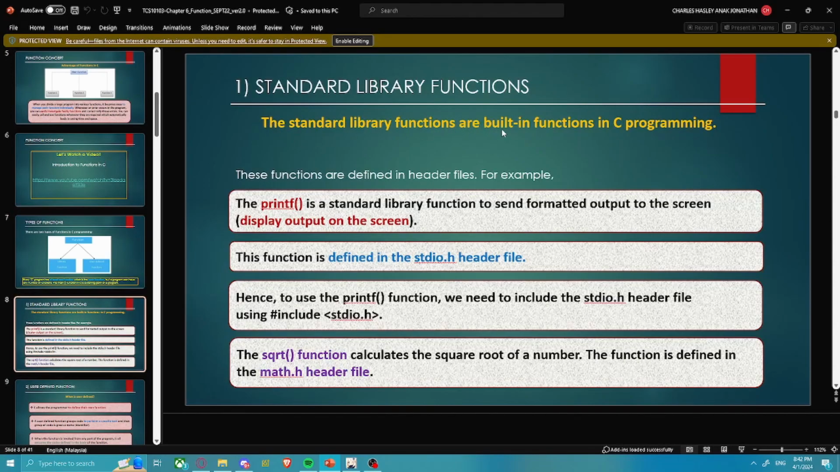The standard library functions are built-in functions in C programming, and these functions are defined in header files. For example, printf is a standard library function to send formatted output to the screen, displaying output on the screen. So printf is a function we can call because it is inside the standard IO library, unlike the user-defined function outside of the main function just now. This function is defined in the stdio.h header file, like mentioned over here. This is what we use so that we can use printf, scanf, and all of those things.